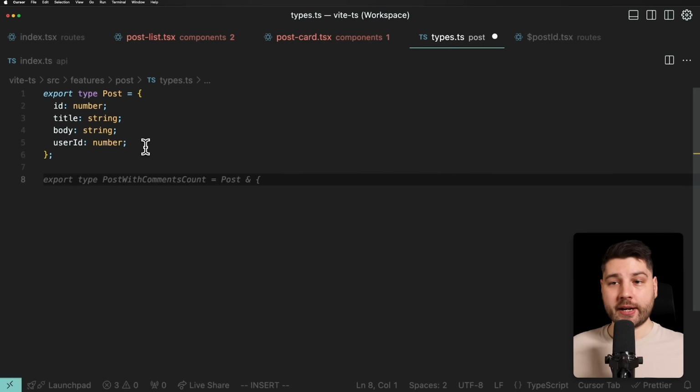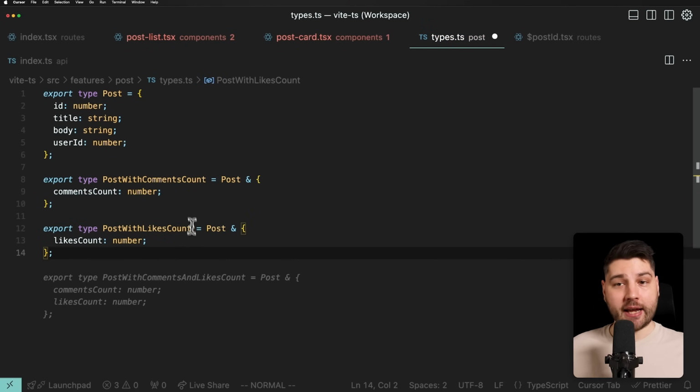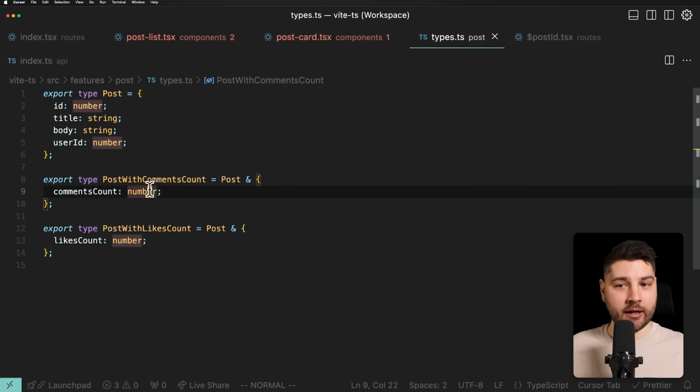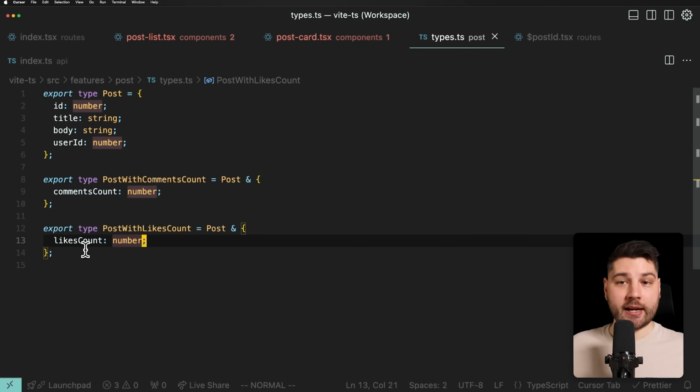So for example, we can come in here and we can do type post with comments count, and we can export that, right? We can have a type here, post with comments count. It is going to be the post and the comments count property here, which is going to have a number. We can then do the same exact thing with post with likes count. It is going to have a post, and then it is going to have a likes count property as well. Now in this case, we can export them here.